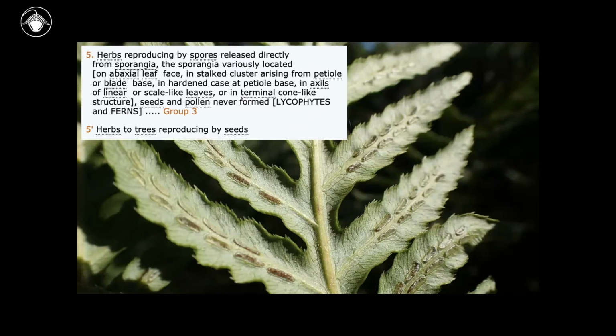Herbs reproducing by spores released directly from sporangia, the sporangia variously located on abaxial leaf face, in stalked clusters arising from petiole or blade base, in hardened case at petiole base, in axils of linear or scale-like leaves, or in terminal cone-like structures, seeds and pollen never formed, lycophytes and ferns, or herbs to trees reproducing by seeds. In this case, we're looking at a fern, and it does have sporangia on the abaxial leaf face, borne in sori.